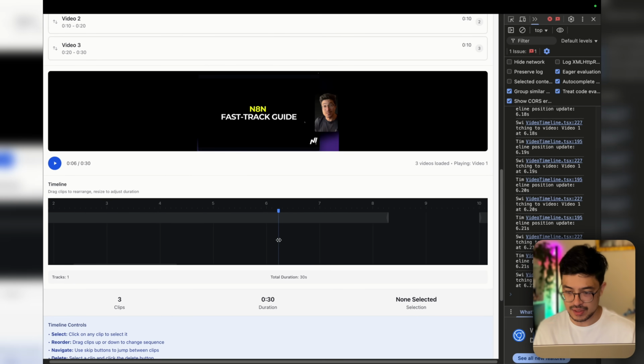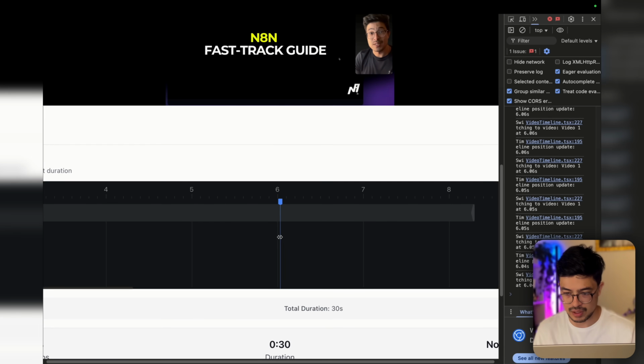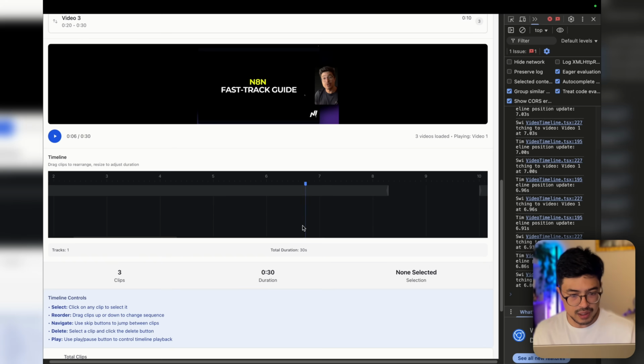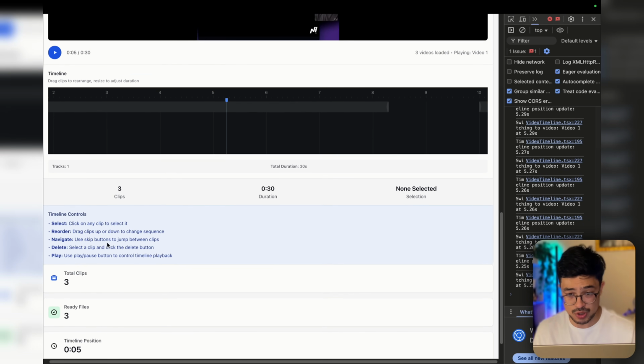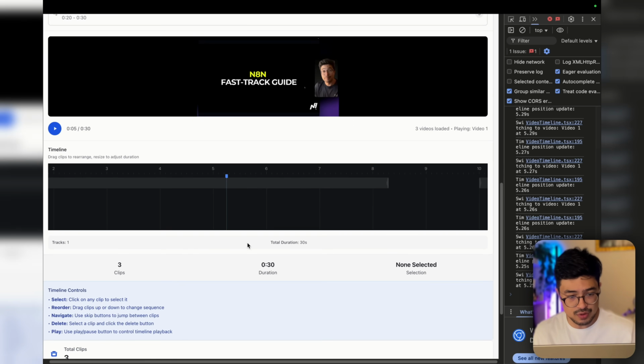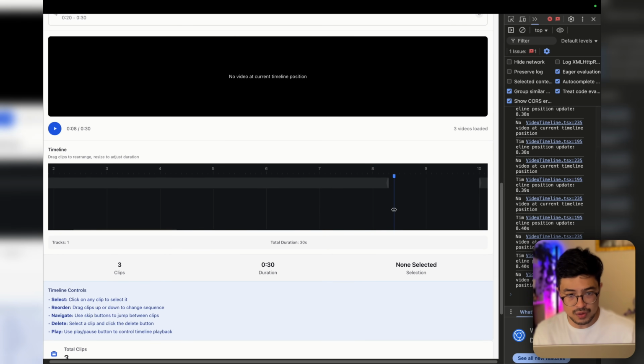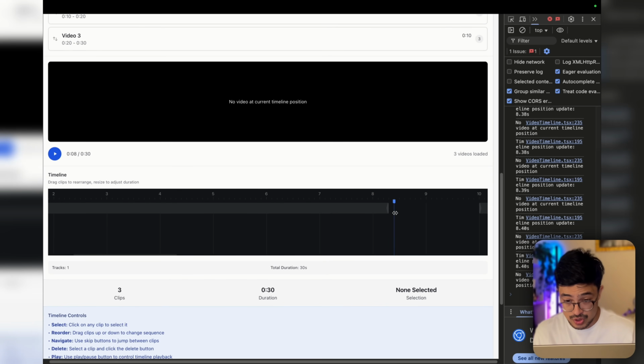But we can track the exact seconds that this pin is located at, okay? With pretty precise accuracy if you check on the right side over here. We're checking to 0.01 seconds accuracy, which is pretty good. And let's see over here, we can detect the timeline position right below. So this is pretty good. We have some instructions, and let's check what happens if we move the pin across here. Okay, no video at the current timeline position, which is great.